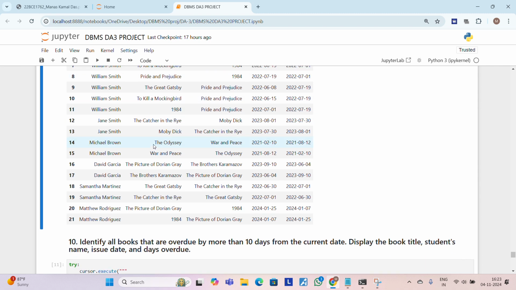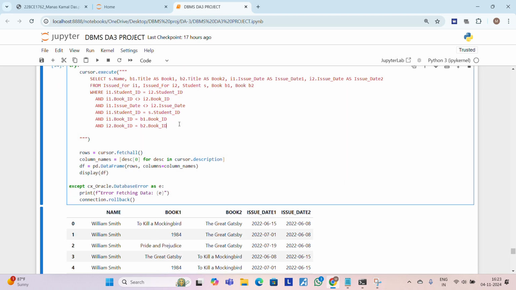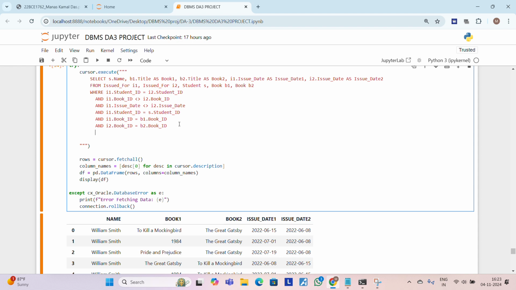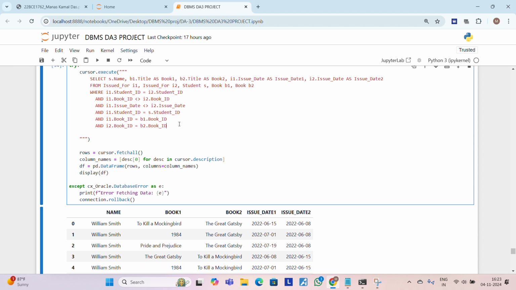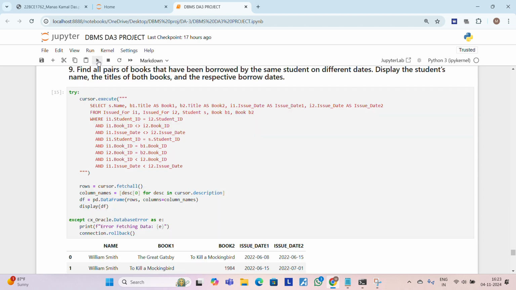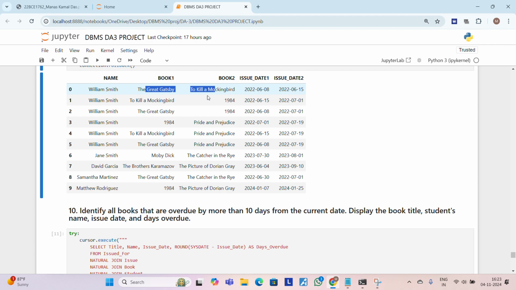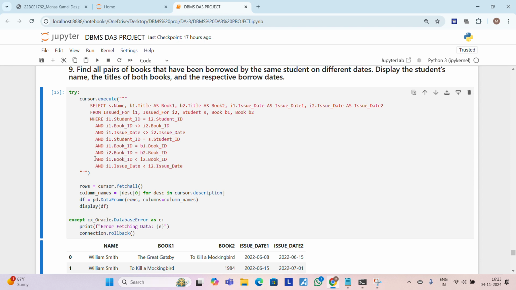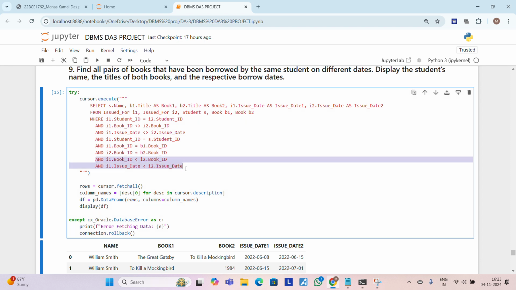And for other records also you can see that The Catcher in the Rye, Moby Dick. Again, it has reversed the pair, Moby Dick, The Catcher in the Rye, because it is showing me all the possible permutations. So that's why, to show only unique combinations, let's have these two conditions, and now I will run it and see. We are having only unique combinations of pairs of books, right? So this was the reason why I used these two conditions.